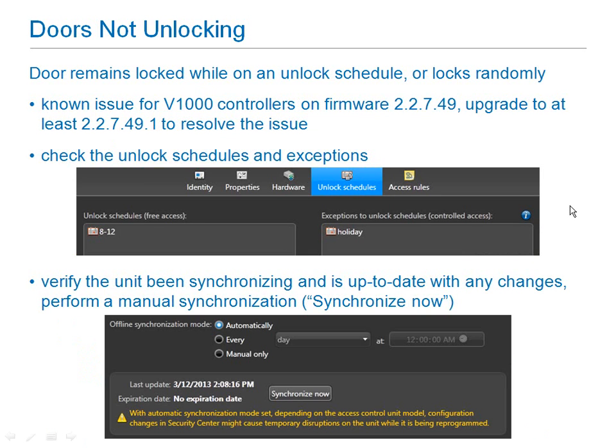Now, if a door should unlock on an unlock schedule, but the door remains locked during that time, or it randomly locks up on you, there's a few things you can check here as well. The first thing to check is the firmware. There's a known issue for this firmware with version 2.2.7.49, so it would be recommended to upgrade to version 2.2.7.49.1 as soon as possible. And this is, of course, just for the V1000 controllers.